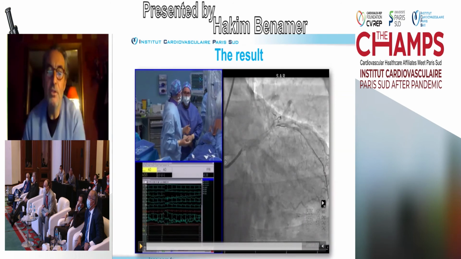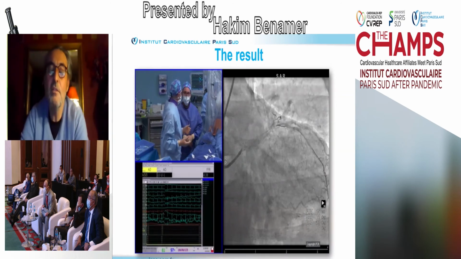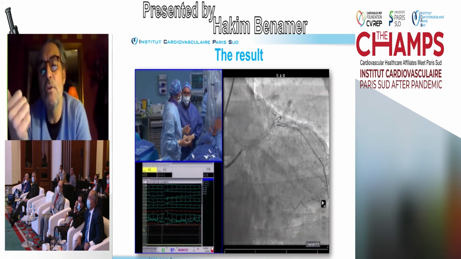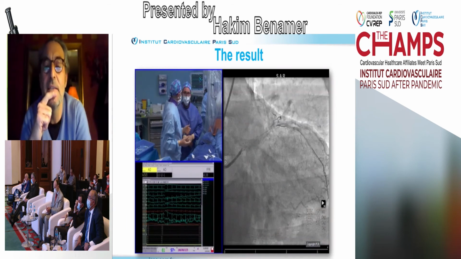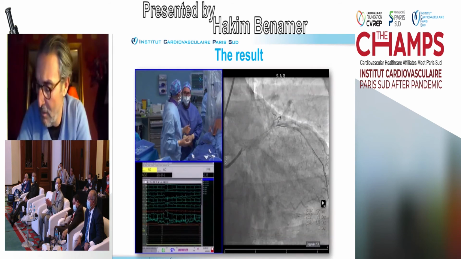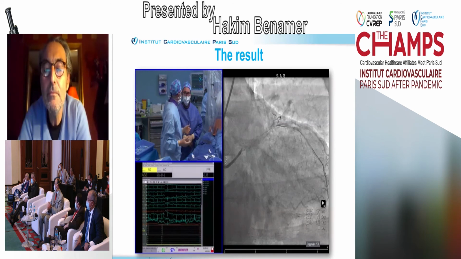So if you want to discuss this part of the live case, which was making kissing balloon technique for the diagonal and the LAD, the bifurcation of the diagonal and the LAD, and the kissing balloon for the left main and the circumflex. Do you have any question or remark, Hamlet? Okay, Hakim, we'll go. It's excellent. I think it's all clear and we all agree.